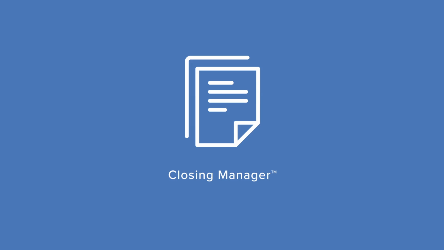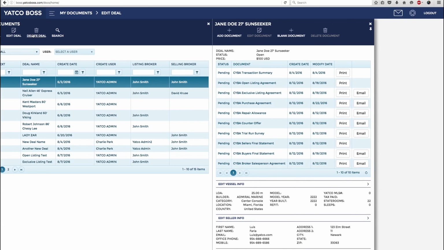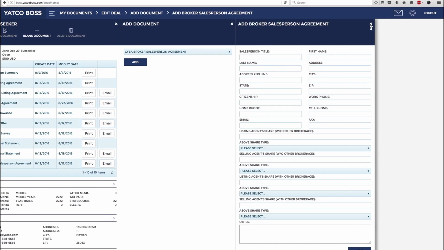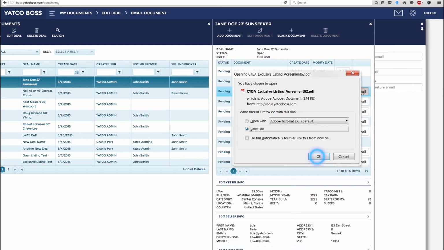The Closing Manager allows you to automate company documents, contracts and forms through the integration of YATCO DEX and e-signature capability. Simply select a document type and click Add. Any data not previously entered into an integrated solution will be requested prior to generation. Easily access all documents from one screen to edit, download, print and share via email.